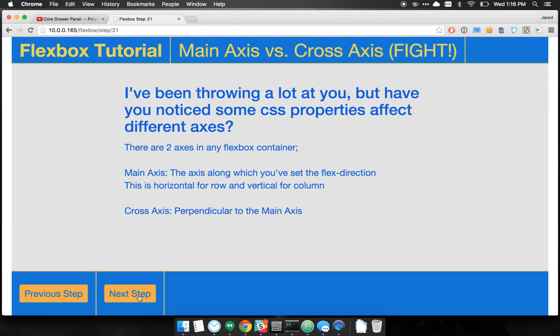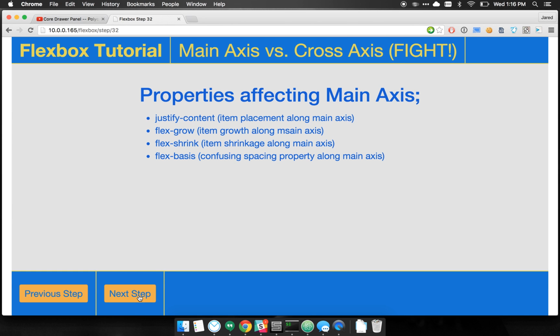Let's move on. Like I said before, there's a main axis and a cross axis, and there are certain properties that apply to them. The main axis is the row or column idea, so if it's a row, it's horizontal, if a column is vertical. Cross axis is just perpendicular to that axis. All of these work along the main axis: justify content, so that's the centered, space between, flex start, flex end. So for row, that's horizontally where all that's going to be placed.